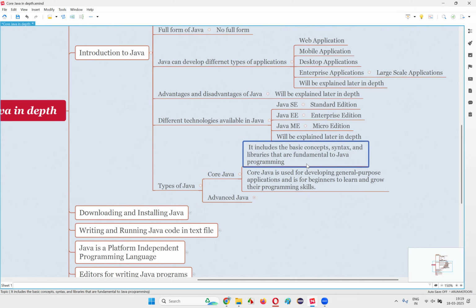Okay, so the fundamental concepts of Java should start with core Java, and it mostly involves the logical programming part of Java. Using core Java, we can still build general purpose applications. It doesn't mean that we cannot build any application. Using this, we can build general purpose applications, and it's good for beginners to get started with.